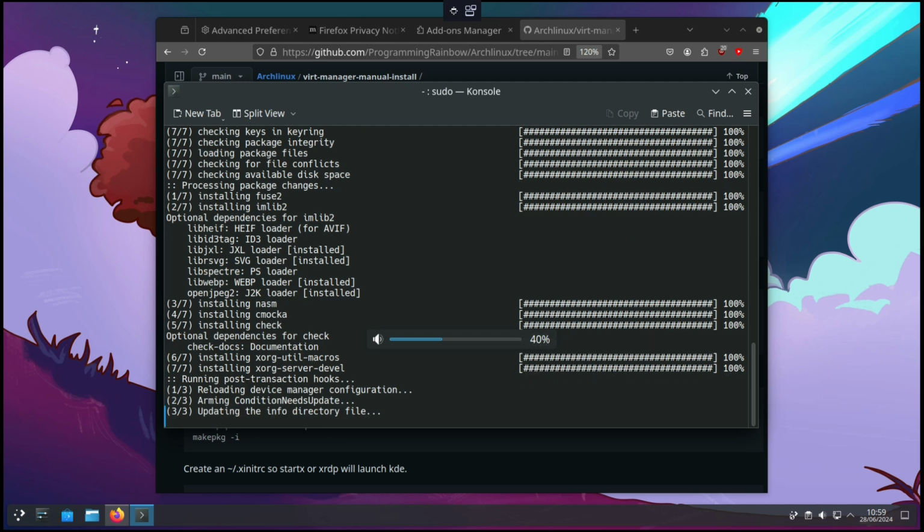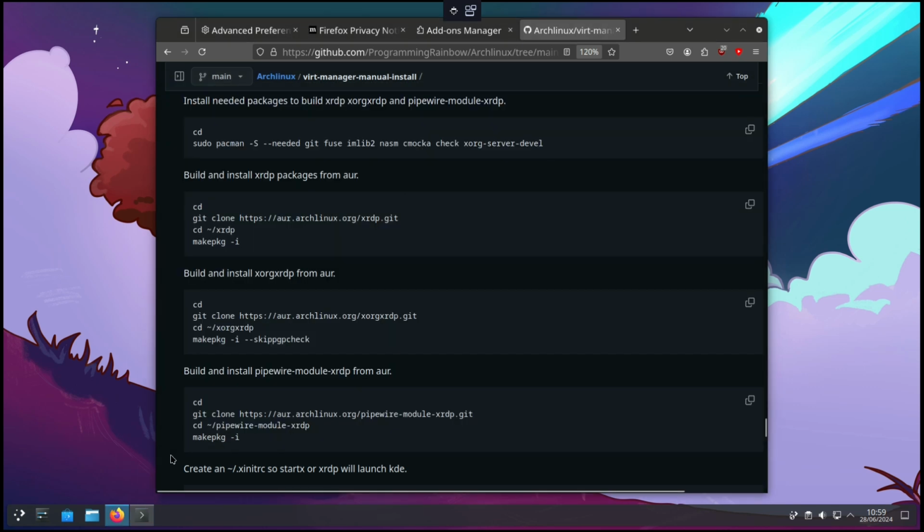Okay. And now when those are installed, I'm going to clone each of these at the same time. So this is just https://aur.archlinux.org, and then it's xrdp.git. Now this isn't the git package. All packages are called git. Okay, so I'm going to grab just this part right here.